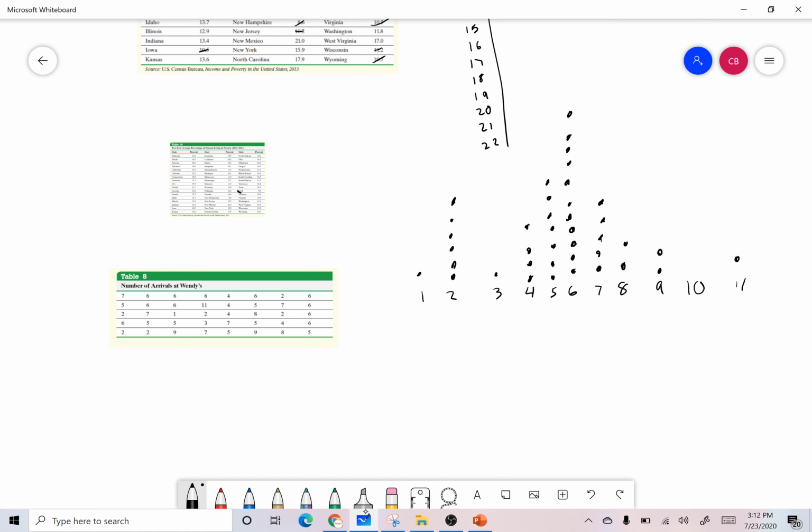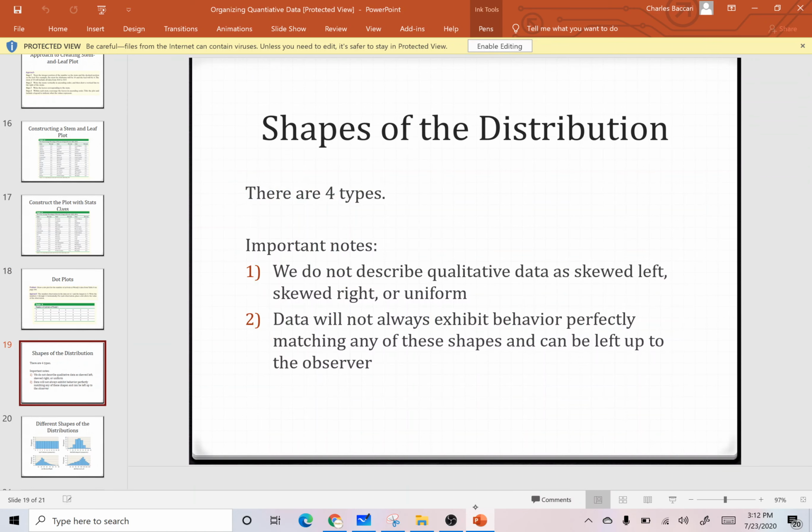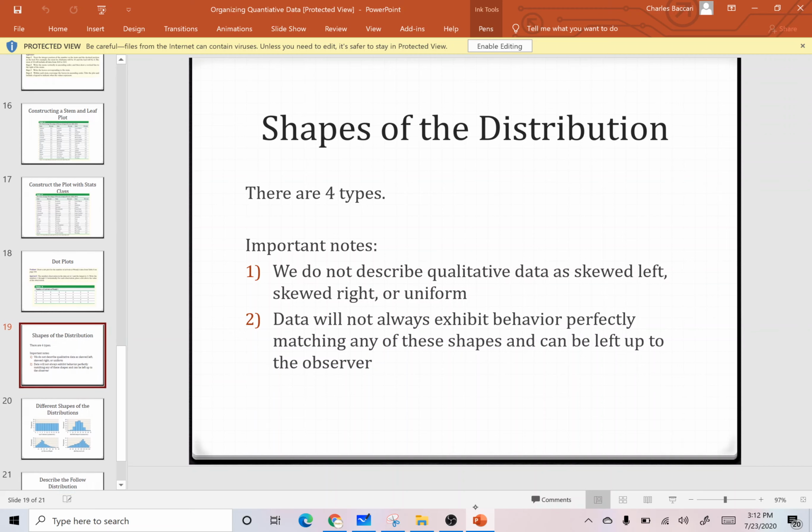So that's pretty straightforward, pretty quick. Just putting dots with numbers, basically. This is obviously discrete. And then the last thing that you will need to know, obviously, is shapes of distributions. It's probably one of the more important parts of this section. So important notes, we do not describe qualitative data as skewed left or skewed right or uniform. Data will not always exhibit behavior perfectly matching any of these shapes and can be left up to the observer to decide whether or not they are that shape.